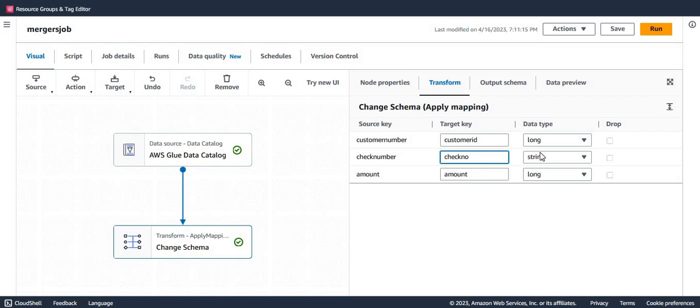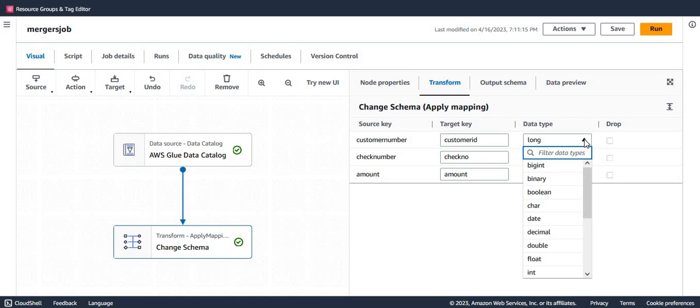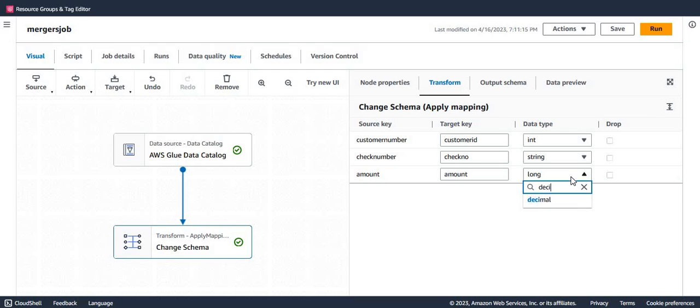And just for the sake of matching the schema completely, I will convert my data type from long to integer. This one is string and this one is decimal. Here we go. Okay. So now I have converted my schema in such a way that my customer number becomes customer ID, my check number becomes check number, and my amount becomes amount.